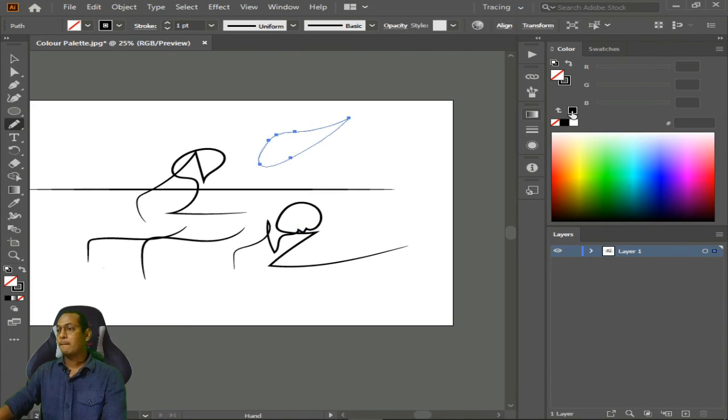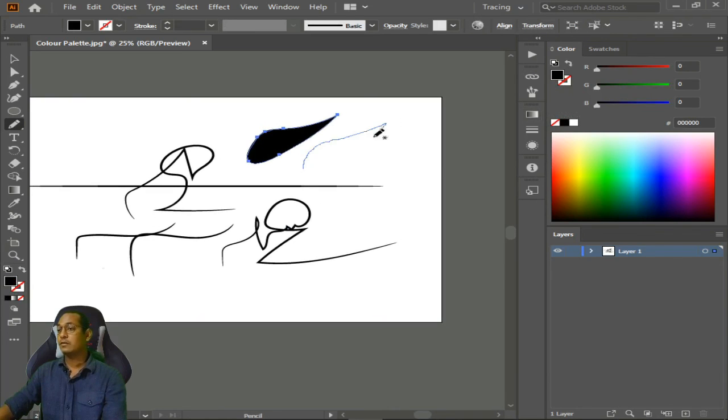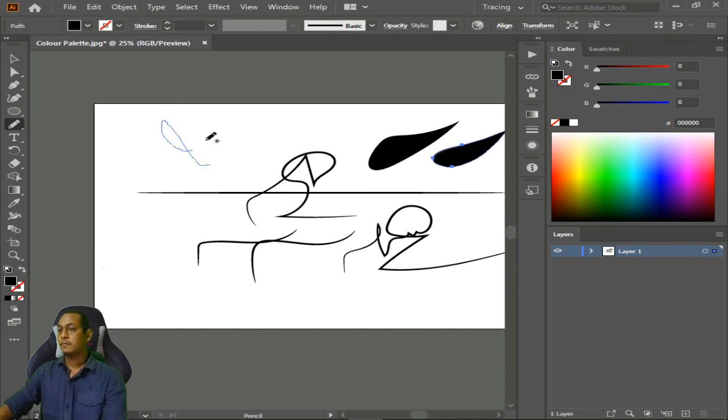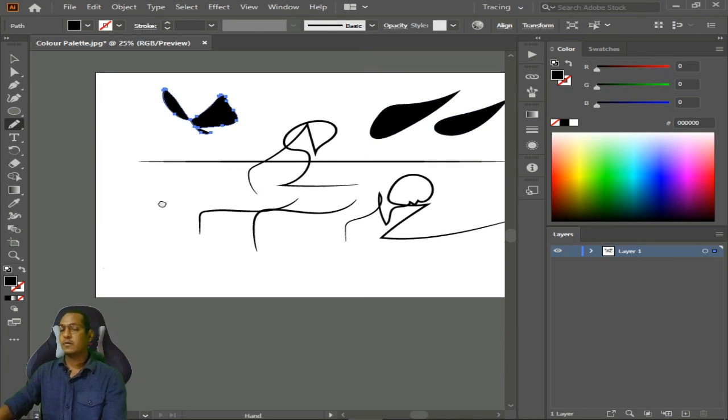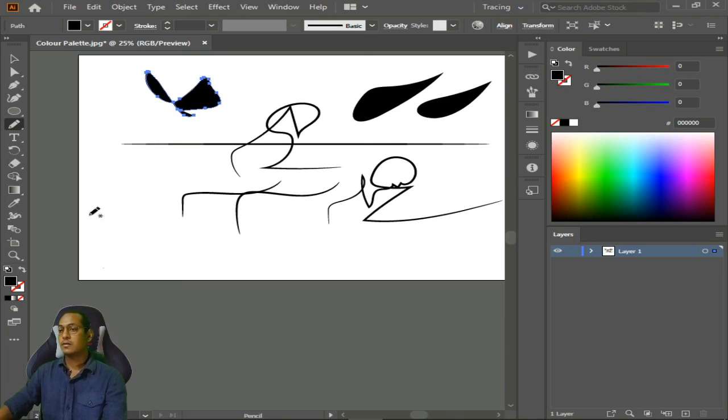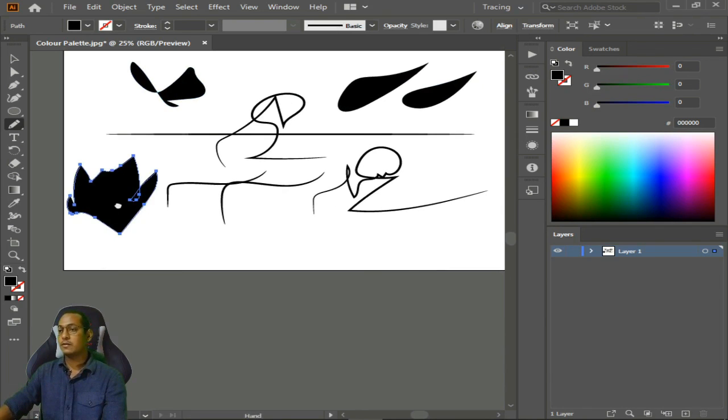You can use it with your fill color. It's a very important thing in vector art, so you have to learn it.